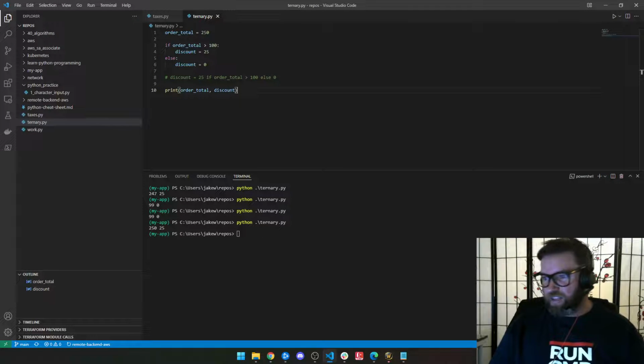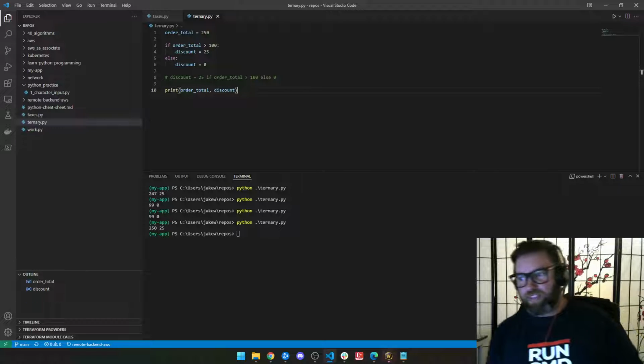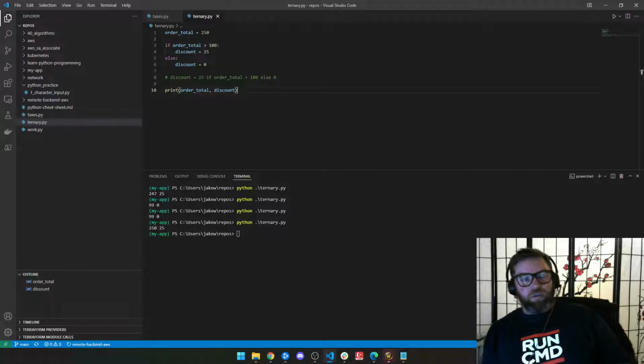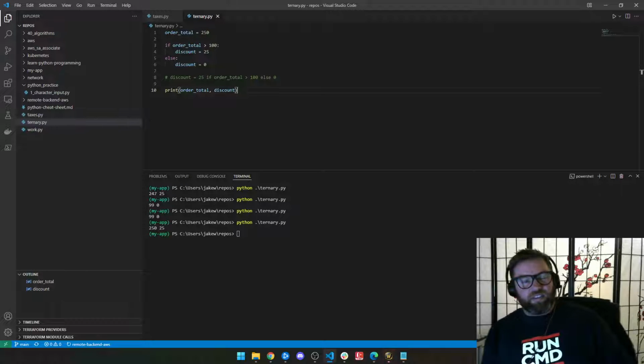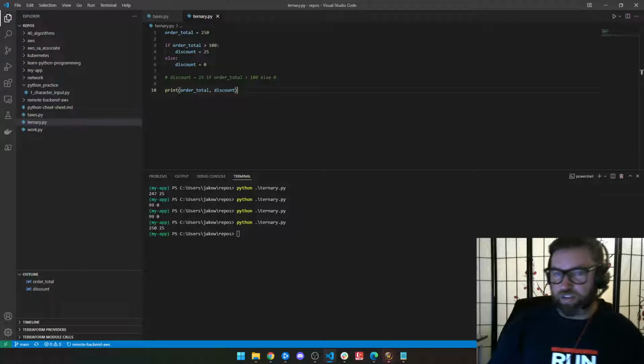So anyways, you now know everything about controlling the path of code. Now that you know how to do control flow with conditionals, we will move on to looping.